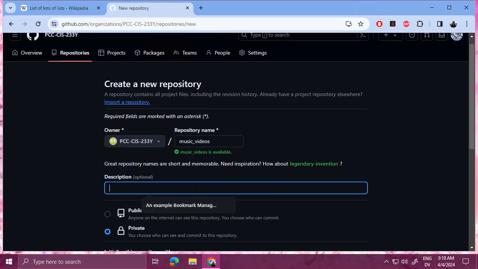And then this is going to be list manager for YouTube music videos organized by different categories. Okay, and then you have a choice between public and private. I'm going to make mine public because I want to be able to share it with you all.